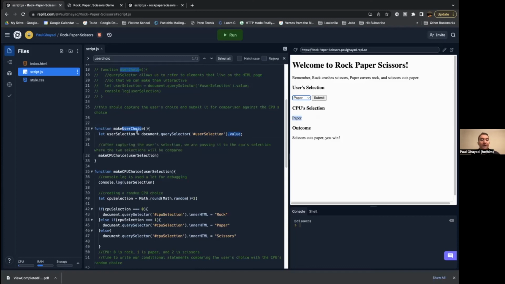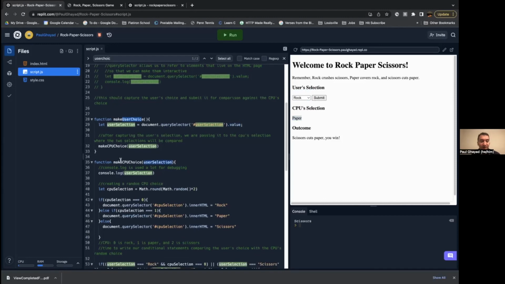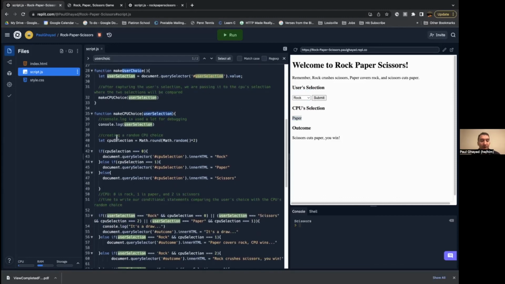So what we do, we click submit. Let's say we selected rock. We click submit. User selection is now rock. We're calling make CPU choice and passing in rock. User selection right here is still rock. So now we're in make CPU choice. Now we have the CPU selection is a randomly generated number between 0 and 2.